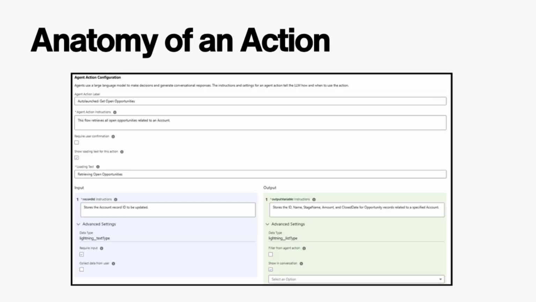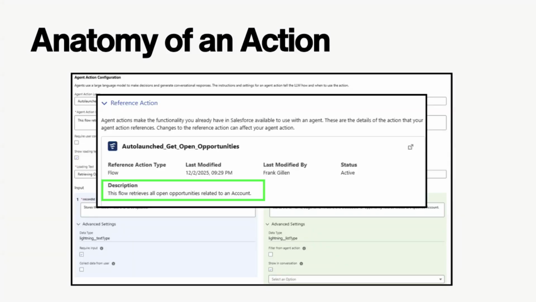The one field that I couldn't fit into this screenshot is the agent action description field, which is shown above these fields when you're on an agent action. The description field is auto-populated from the underlying flow or prompt template. It explains what the action does at a high level. It's important to review and refine it so that the agent clearly understands when an action should be used.